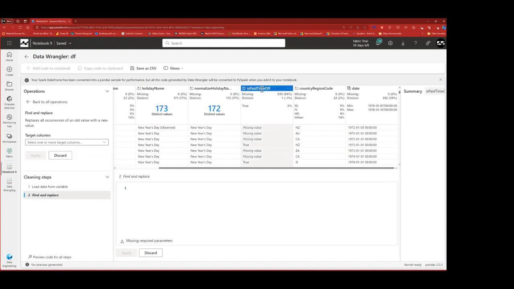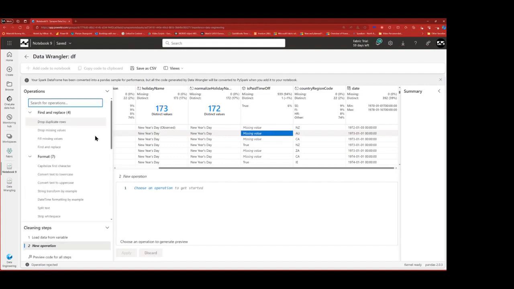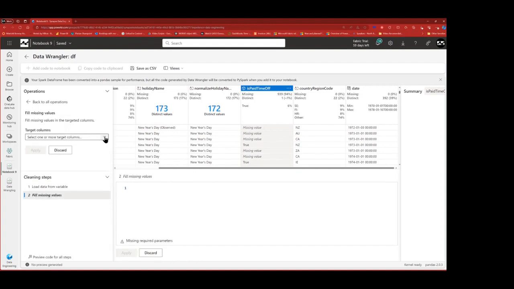I want to do it on this column. So I'm going to select my is paid time off. Oh, come on. I want to replace the old with a new, and it's not letting me do that. I don't know what's up with that. If I highlight it better, I can do it this way. I could fill the missing values, and that'll probably be a better way of doing it.